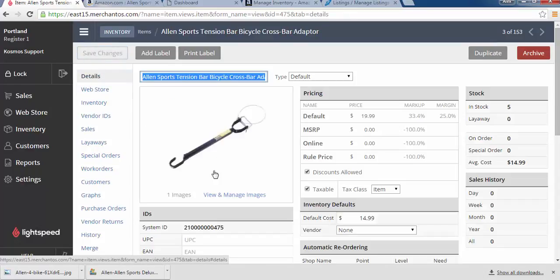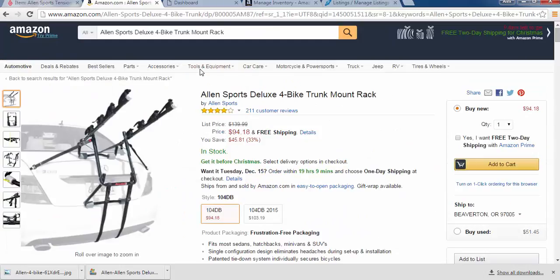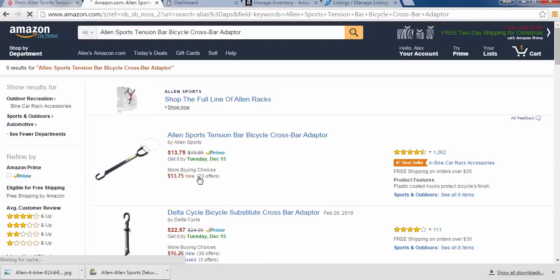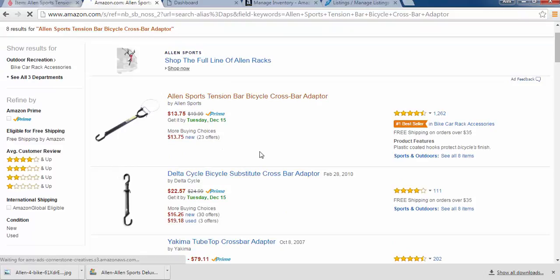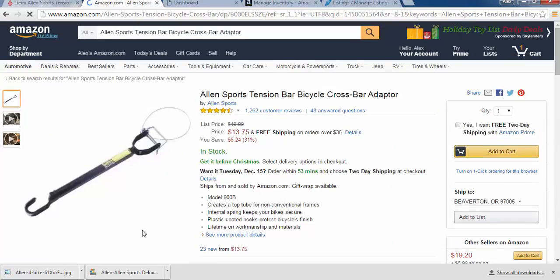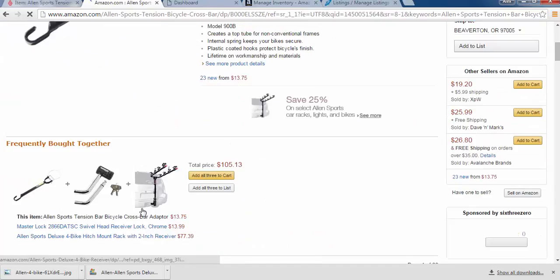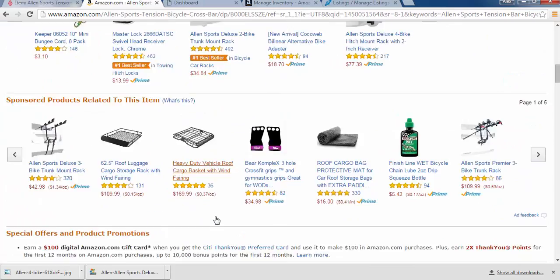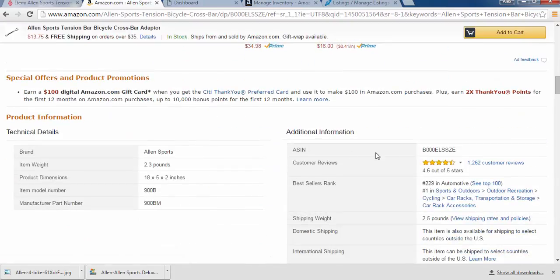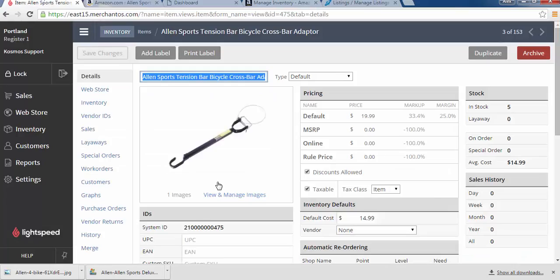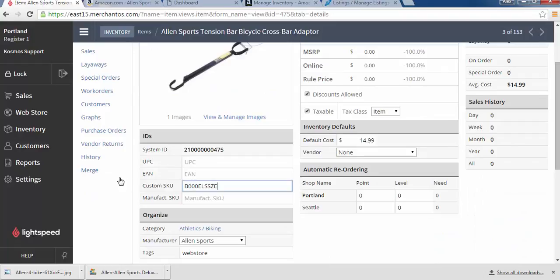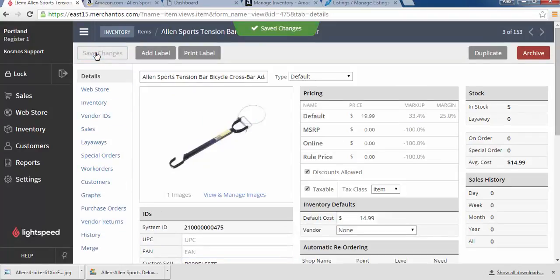I'll go back to details, and now let's look for this product in Amazon. And that's this product right here, the Allen Sports tension bar, and we need an ASIN. Here we go. Let's copy paste that into LightSpeed and hit save. Now these products are ready to go up to marketplaces.